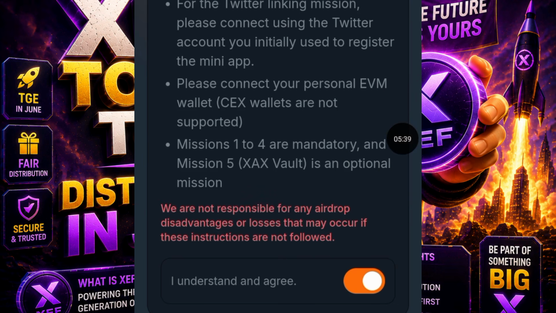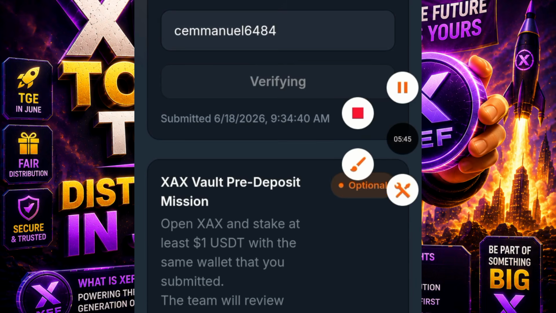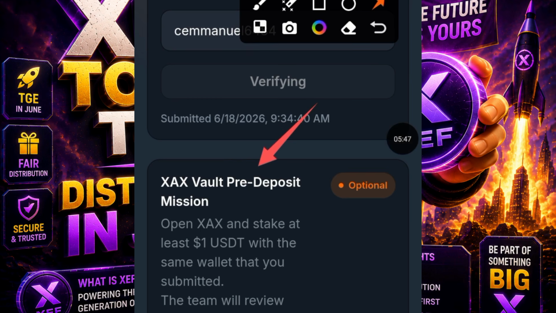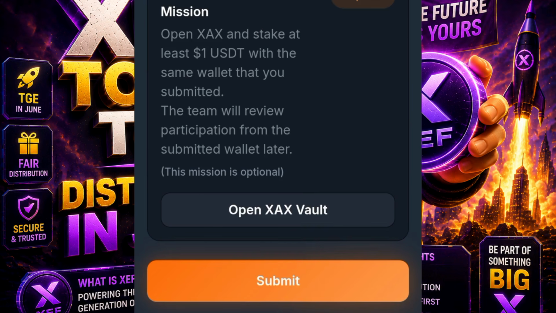Now let me check everything that I've done. This other task, the one with pre-deposit, I'm not doing, because the airdrop is free and you would need to stake at least $1. I'm not doing it because it is optional according to them, as you can see here. So let me tap on submit now, after checking that all my details are correct.